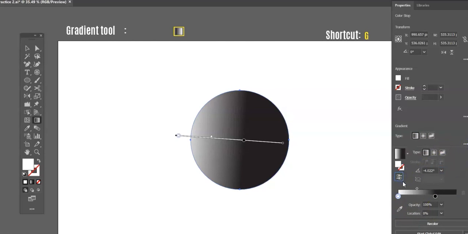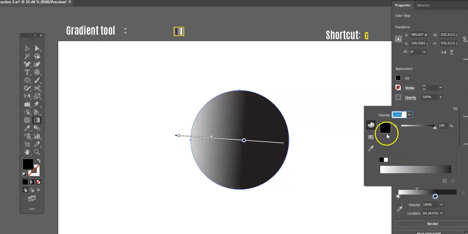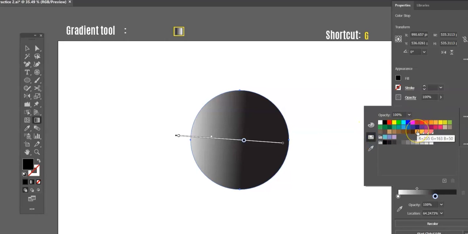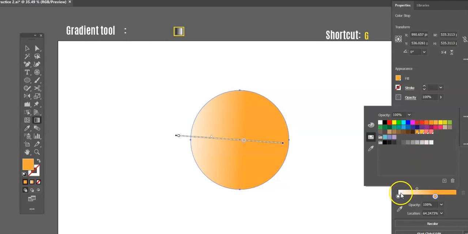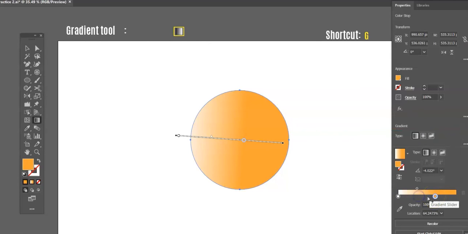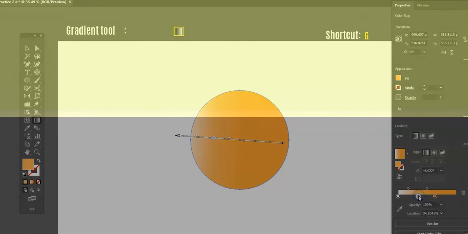Click here to reverse gradient. To change the gradient colors, click on each color to change it. To add a button, when the cursor turns to plus, click and drag to create a button for another color on the gradient slide. The eyedropper tool.